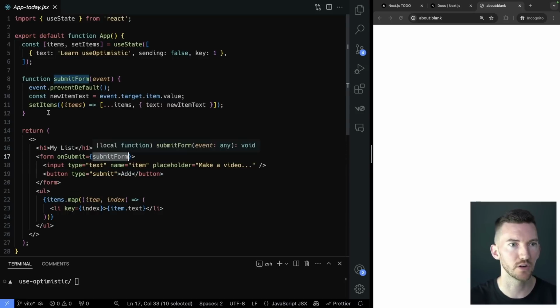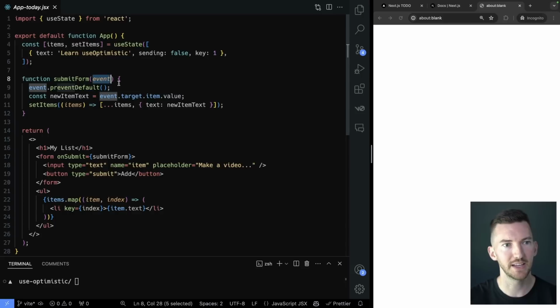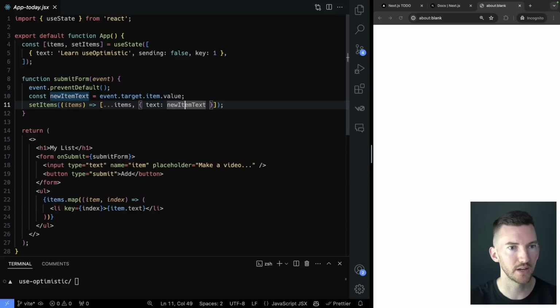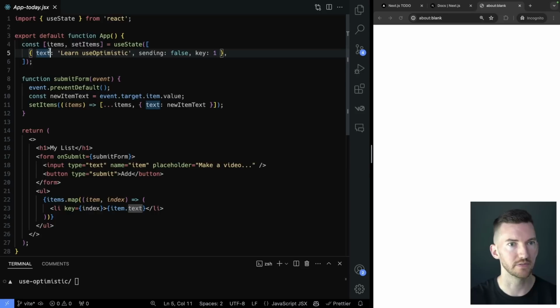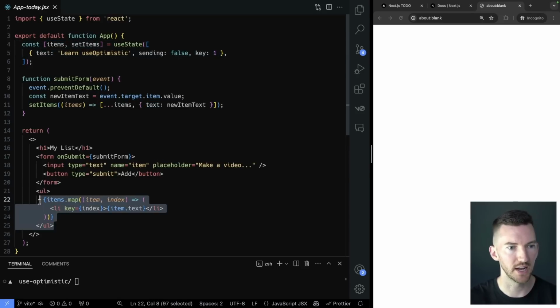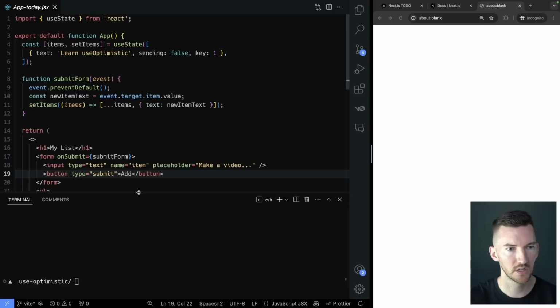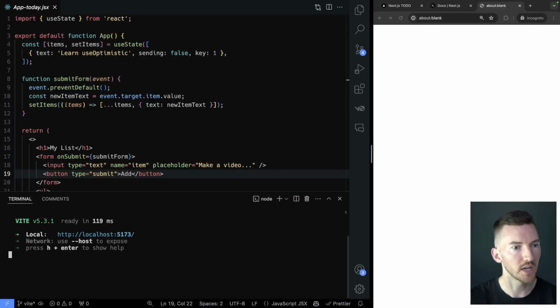The submit function here, handle submit, has the event to prevent the browser from reloading. We prevent the default. We get the value of that new item, and then we update the items that are in this local React state. So I've got React state here. I've kind of seeded it with this initial state, and then I can get the items and I can loop over the items.